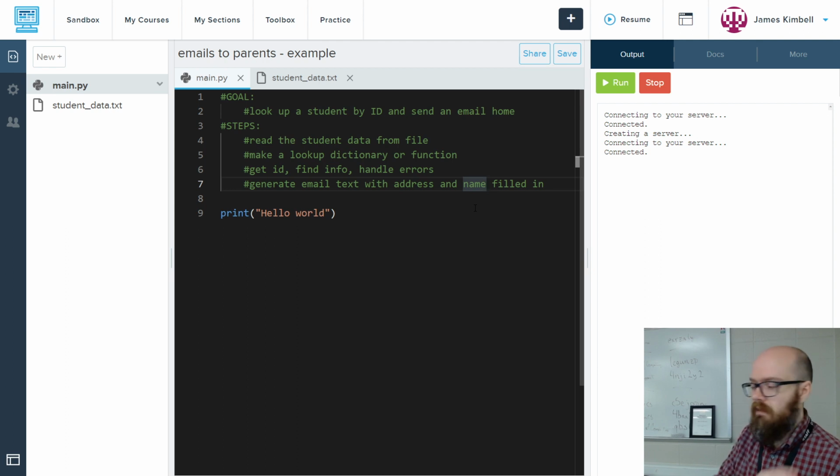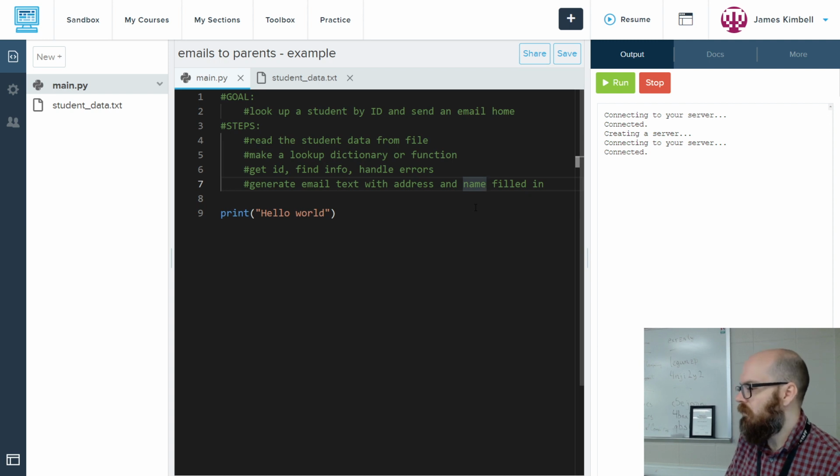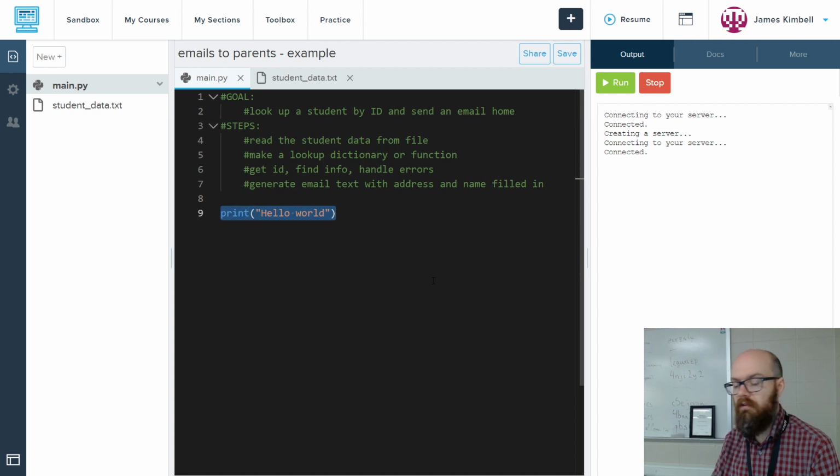So the good news is 100% stuff we've done before. In the last quarter and the one before, we've done reading from a file, making a dictionary or other function to look things up. We've done attributes on some kind of object, person.name or person.grade or something like that. And we've put info into strings. In this case, you might want to put the name, like to the parents of Johnny Smith, here's the boilerplate message. Okay, so let's get started and see how far we get today.